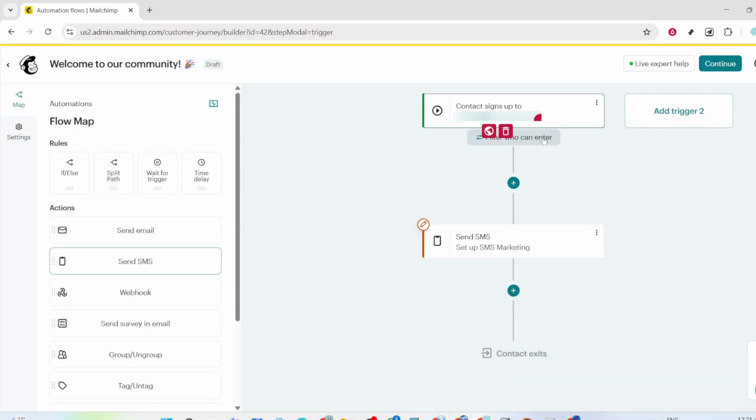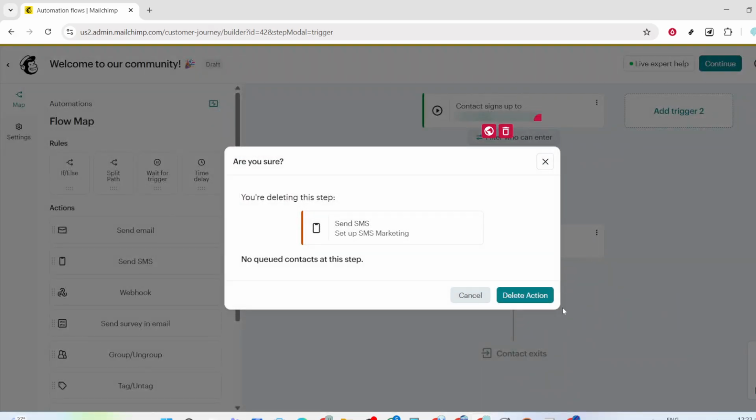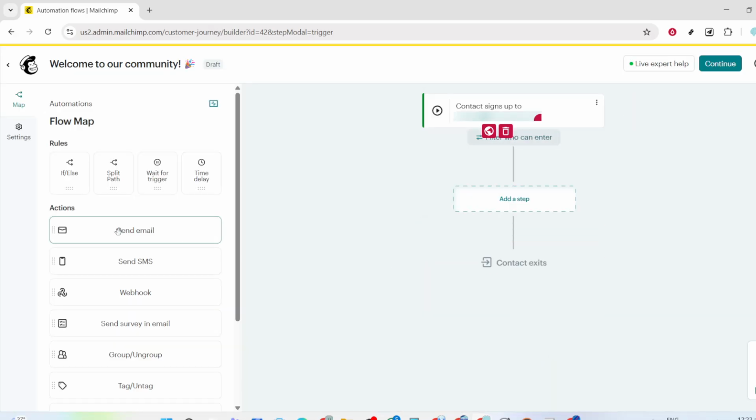Add an action, such as send email. This is the response your system will execute when the trigger fires. Sending an email is the most straightforward place to start, and you can always expand the flow later as your strategy matures. Design the email and then turn on the automation flow.